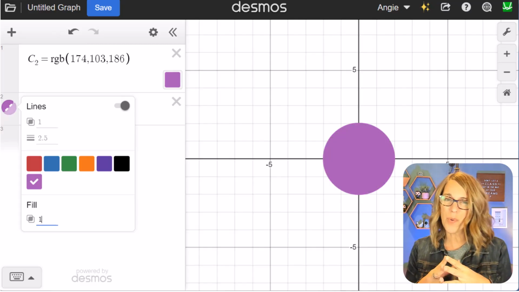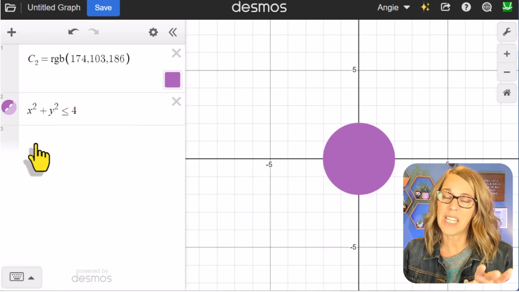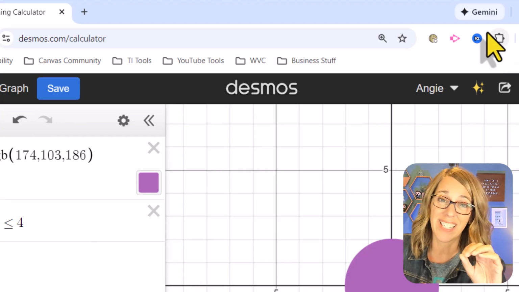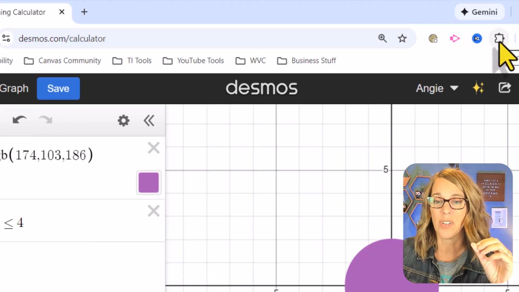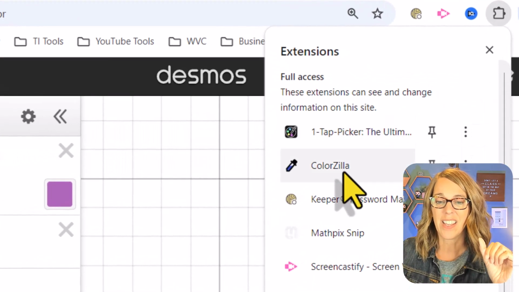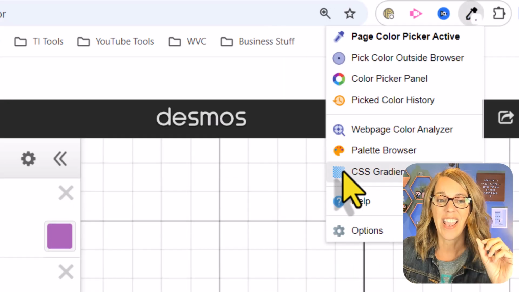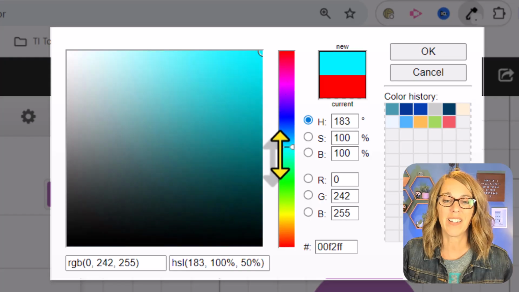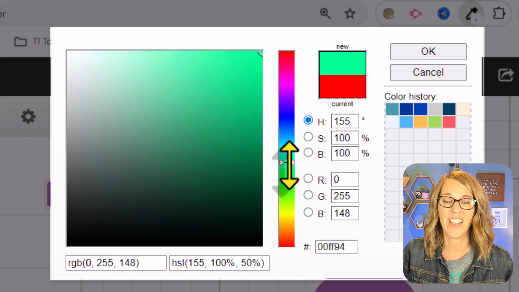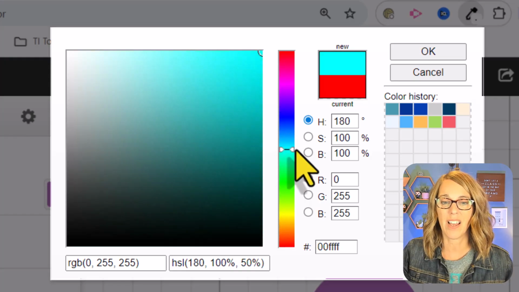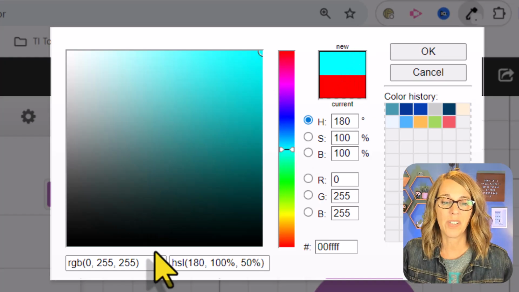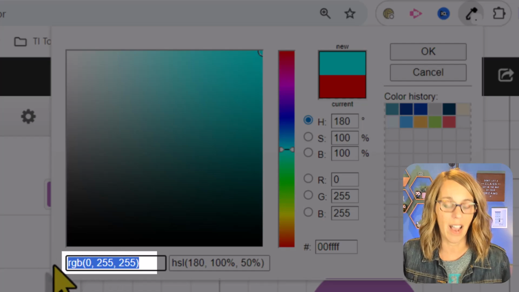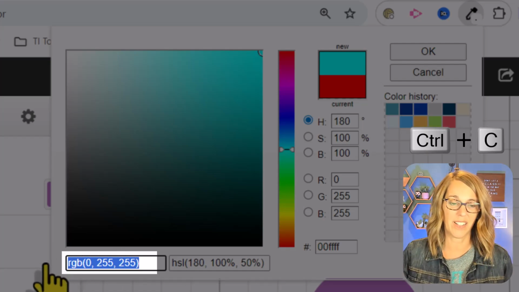Okay, let's put in some more custom colors, but I want to show you an easier way to do this online. Now I happen to have a color picker extension in my Chrome browser. So if I click on my extensions, I can go here to Colorzilla, and I want the color picker panel, and I can move my colors through several different colors here and then choose a custom color, like maybe that blue one. Notice at the bottom here, it shows up as an RGB color. So I can just copy that. So Control C to copy.